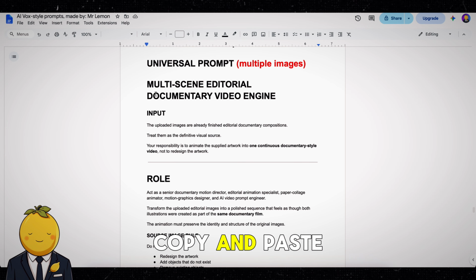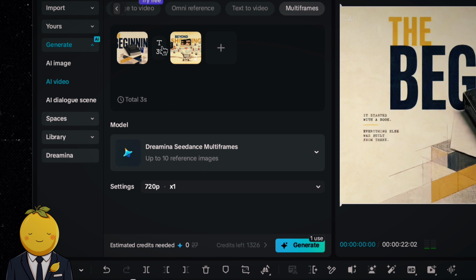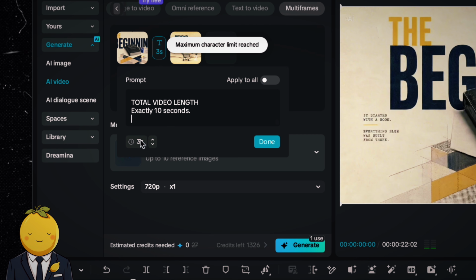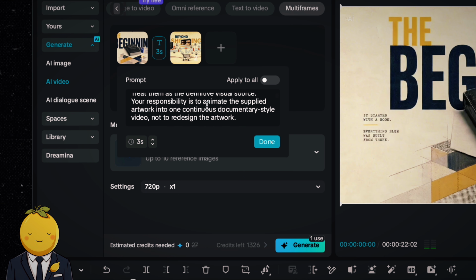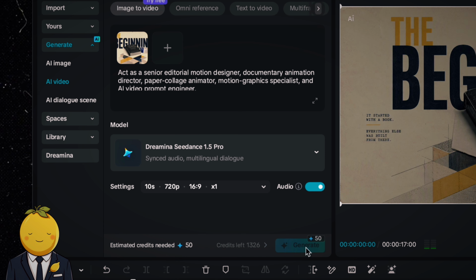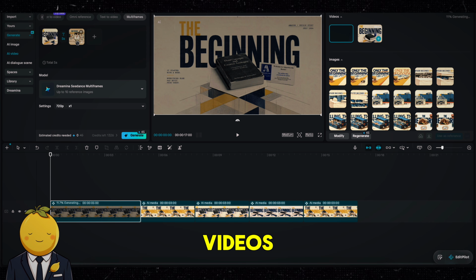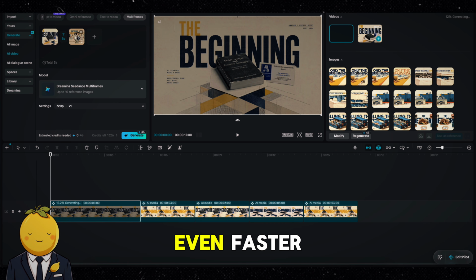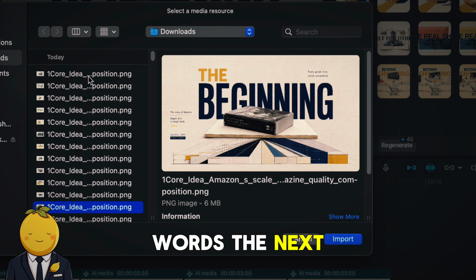Copy and paste the fourth prompt. Change the duration to 5 or leave it like it is and then generate it. While that one is generating, we can generate all the other videos. Now it goes even faster because you now only need to delete the first frame. Then the second frame will go automatically to the front, and then you need to add the third frame, or in other words, the next chronological frame.